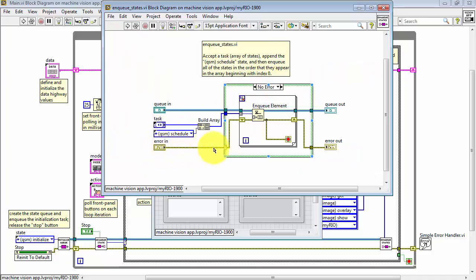All right, let's begin with the error cluster. This controls a two subdiagram case structure. If error condition exists, we simply pass through with no change to anything.